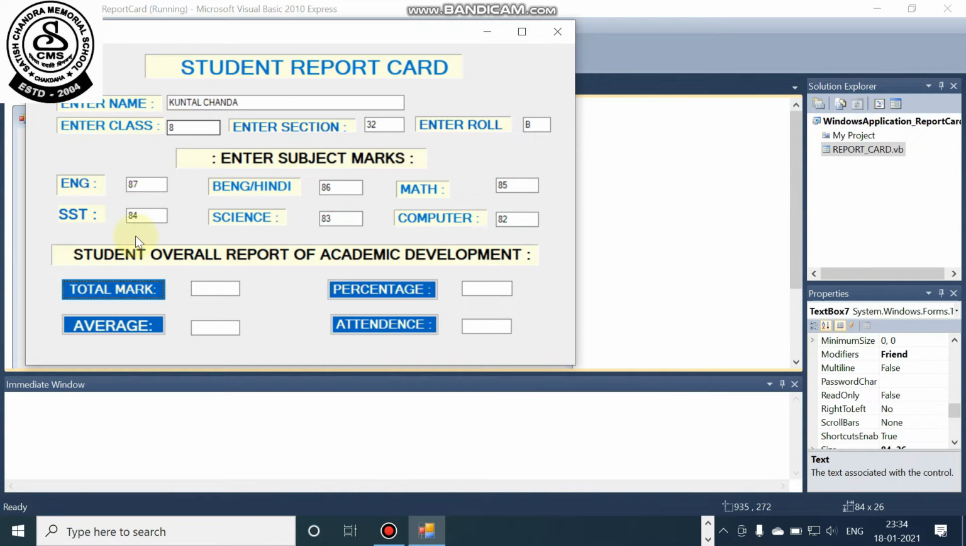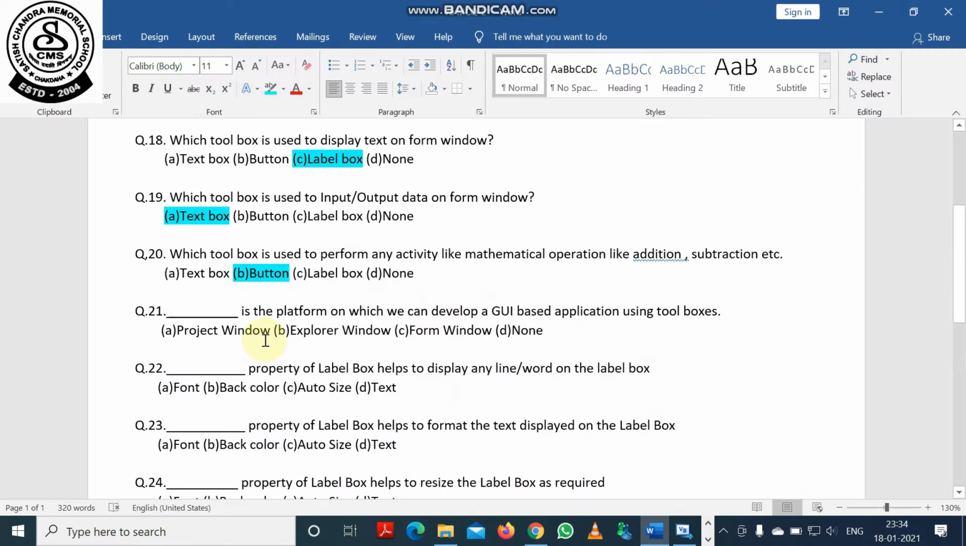You can see, if I click on total marks, it is showing 507, average 84.5, percentage 84.5, attendance. You can see these four are buttons: total marks, average, percentage, and attendance. These four buttons are used to do the mathematical operation or any kind of activity while the GUI based application project is running on Visual Basic. So the answer will be button.